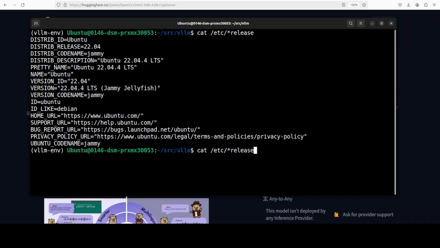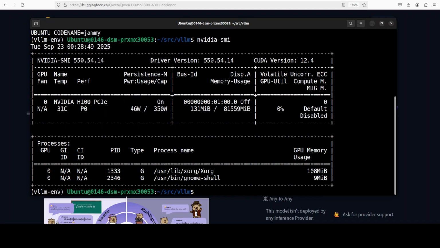I'm going to use this Ubuntu system. I have one GPU card, NVIDIA H100 with 80 GB of VRAM.